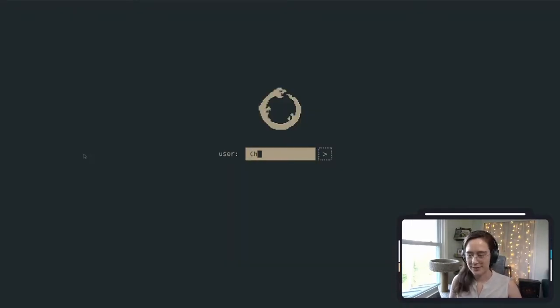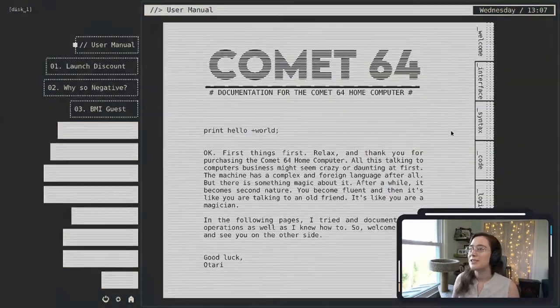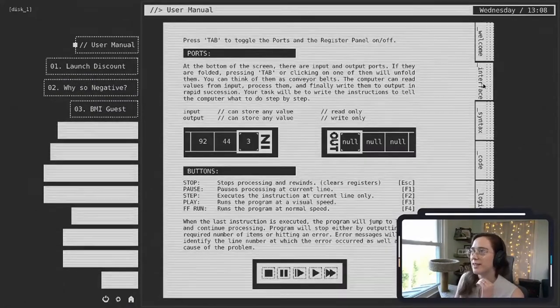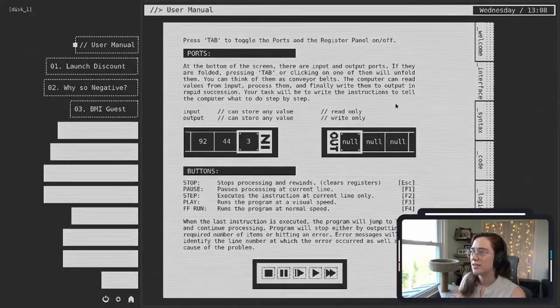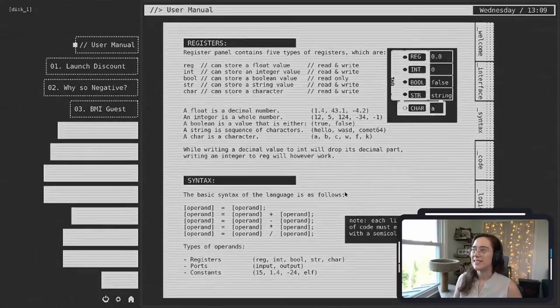Ooh, user shell codes. So we have a user manual here for the Comet 64. Let's look at the interface. Your task will be to write the instructions to tell the computer what to do step by step. I like it. And then over here, we have our syntax.